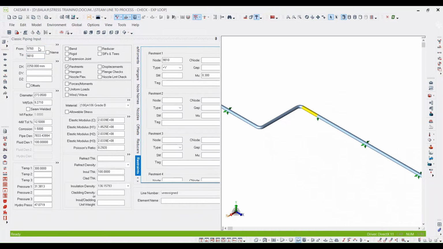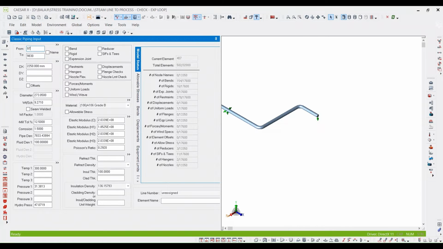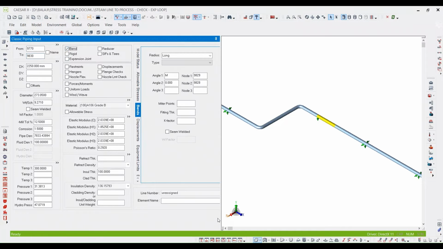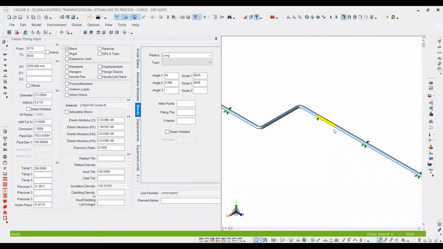And you can change this because only one node number is there. You can change this one to 9770. Here also 9770. And here you have to enter the bend because for your loop, we are going to provide one perpendicular length here. After that, this should move towards here.